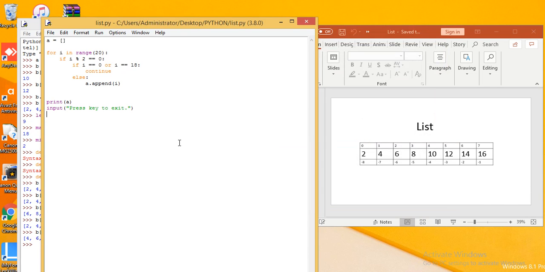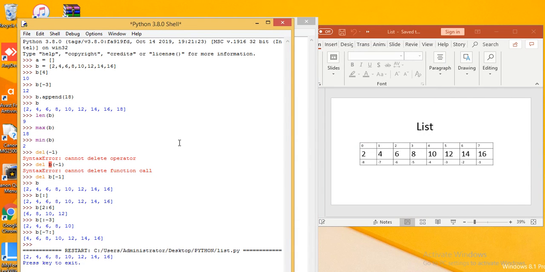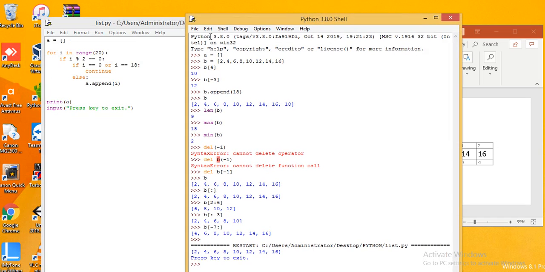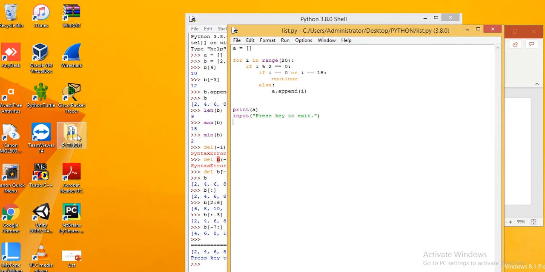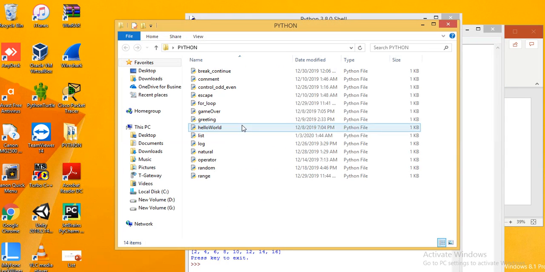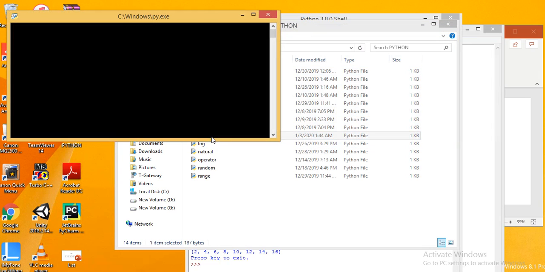Now let's run this so that you can see the values from 2 to 16. You can also always run it from the exe file, I mean the Python file. Let's run list.py from 2 to 16. Yeah, it's created.